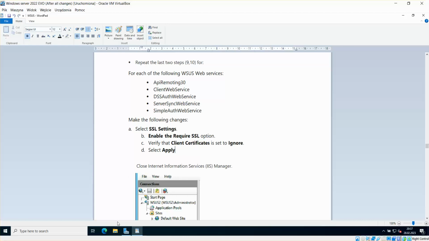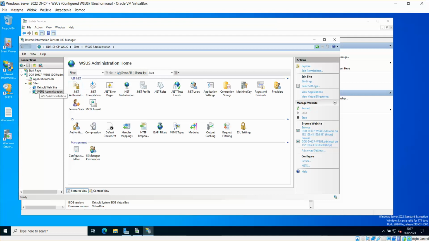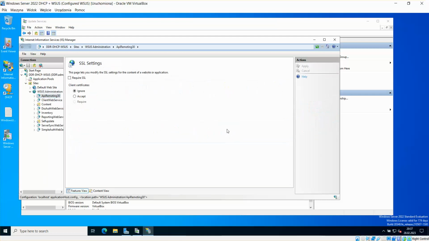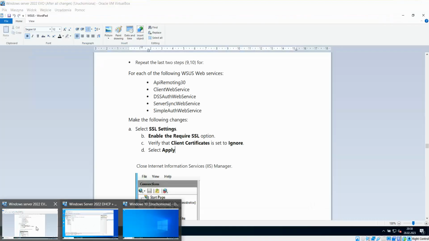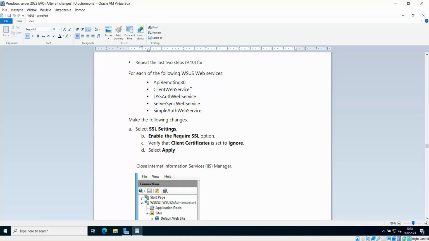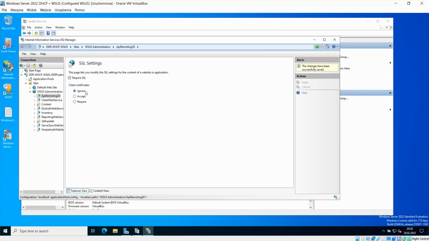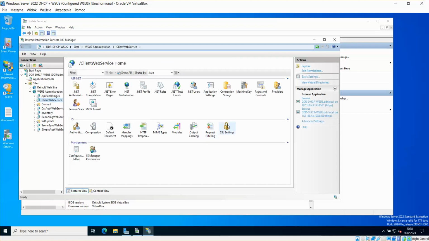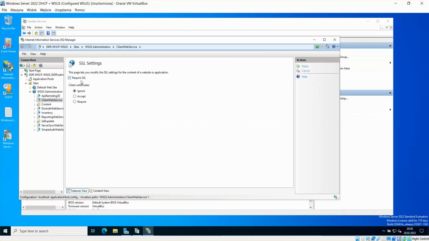Okay, so first one, API remoting. We're gonna go to SSL settings, require SSL, ignore, apply. Next one. Client web service. Okay, client web service. Require, ignore, apply again.